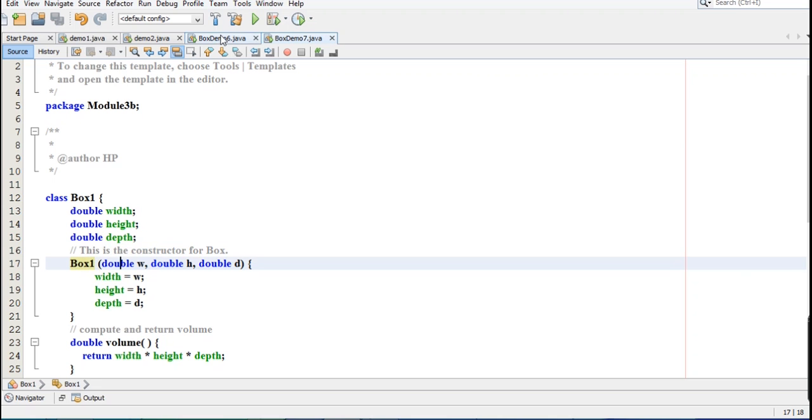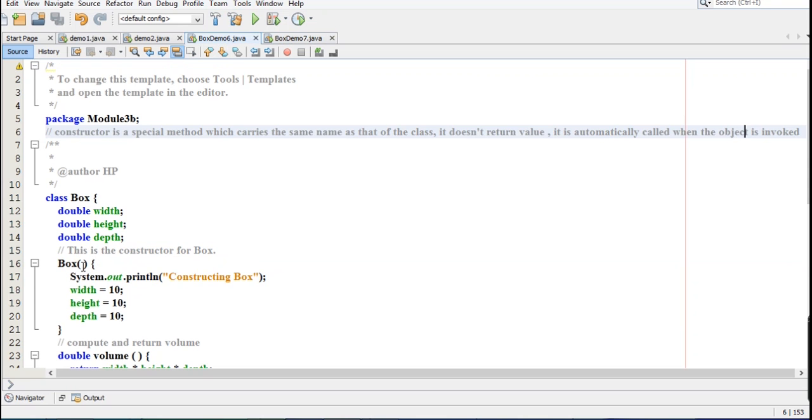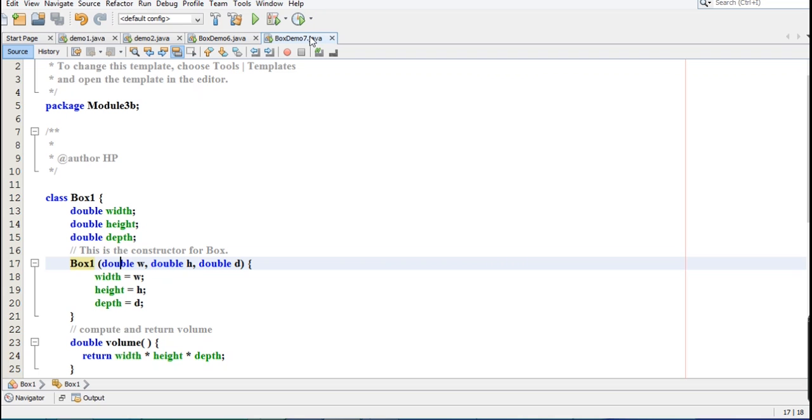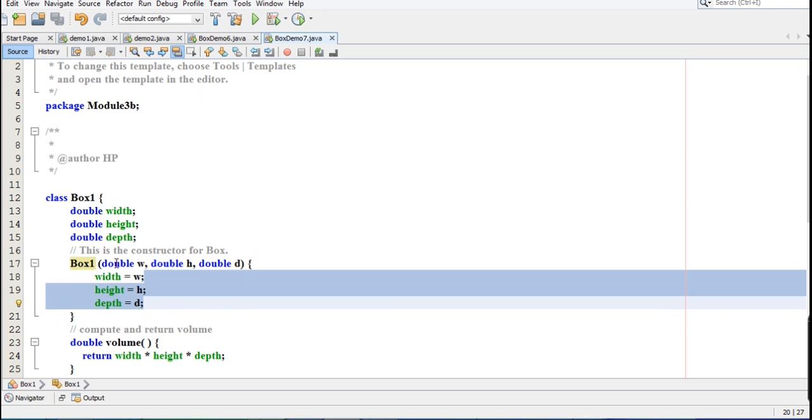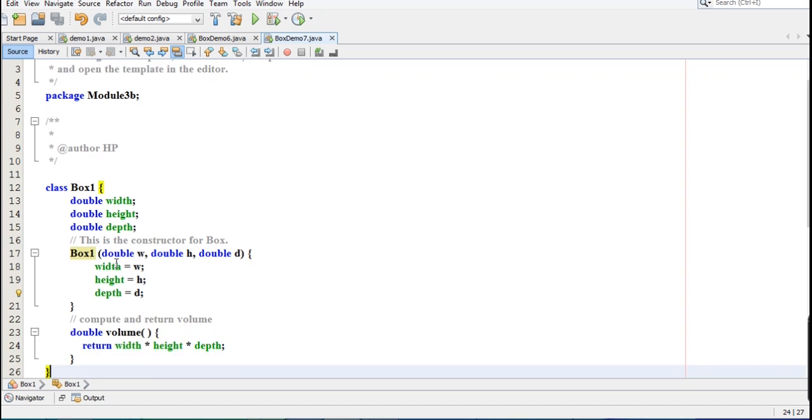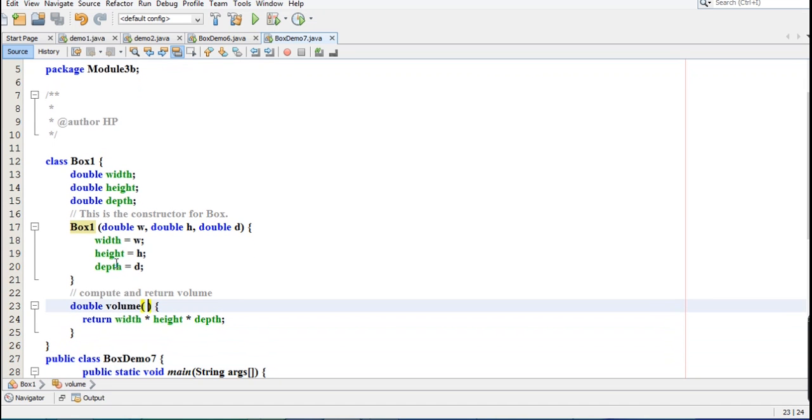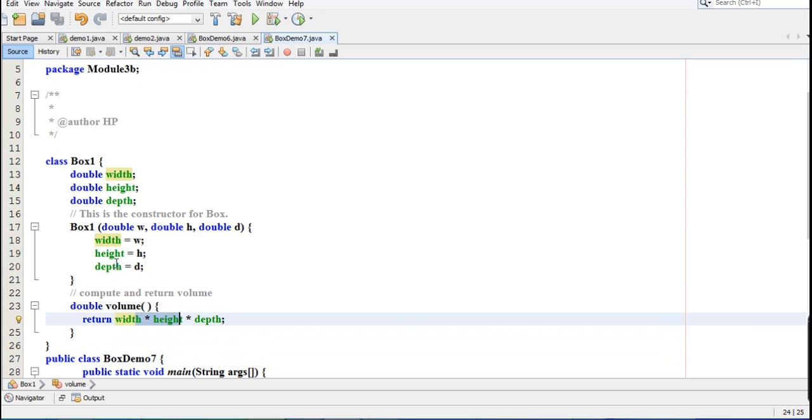Unlike your previous example, where the parameter list is empty, here we have got a parameter list: double w, double h and double d. So now we expect parameters to be passed to this constructor method. We will see how we are going to do that, and then we will come to this assignment. Now we have got the volume method, which is going to multiply width, height and depth, and return the volume.